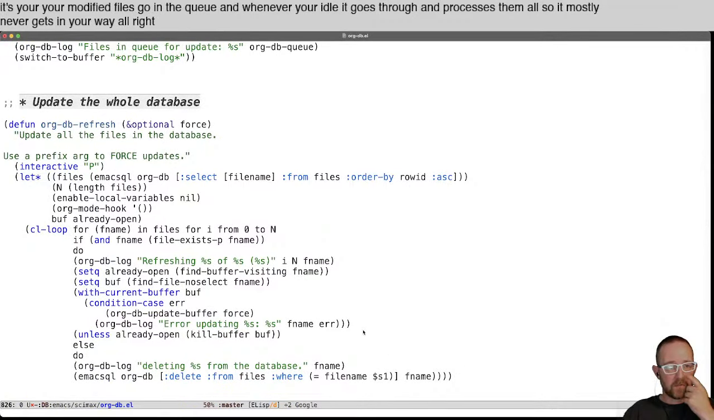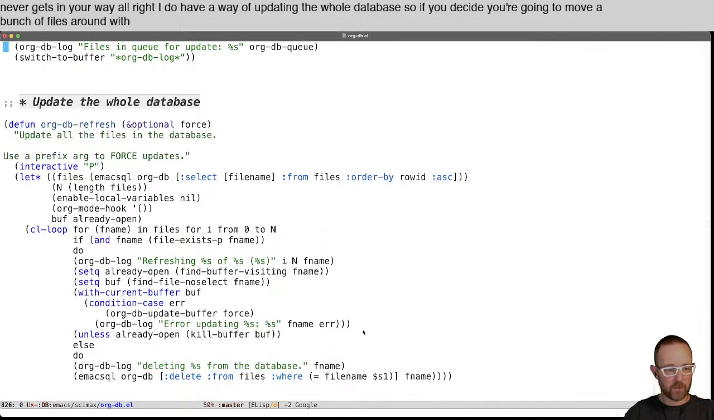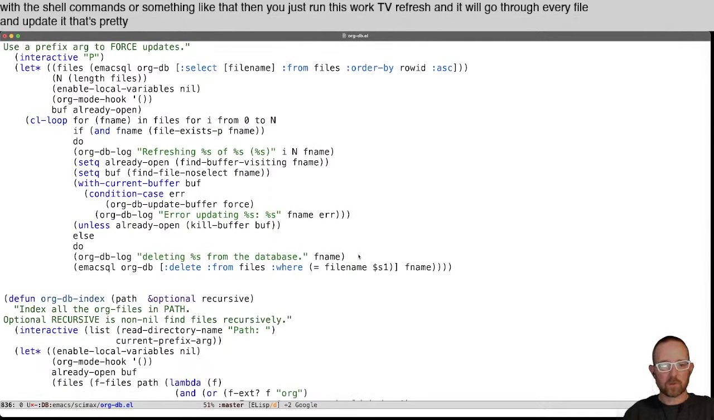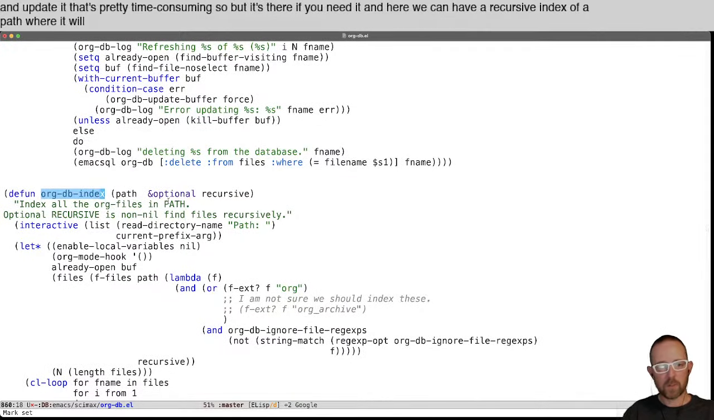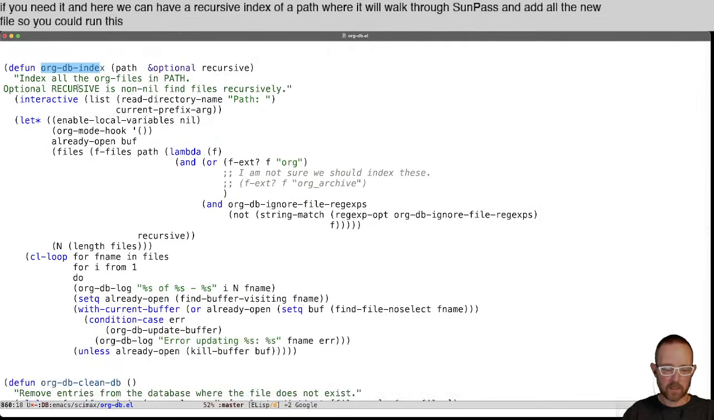All right, I do have a way of updating the whole database. So if you decide you're going to move a bunch of files around with shell commands or something like that, then you just run this orgdb refresh, and it will go through every file and update it. That's pretty time consuming, but it's there if you need it. And here we can have a recursive index of a path where it will walk through some path and add all the new files. So you could run this anytime you want in a Git repo or something like that.